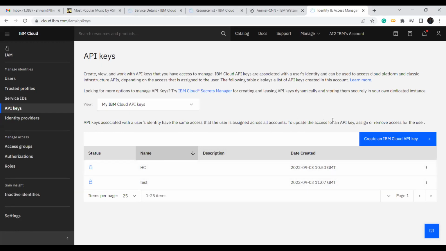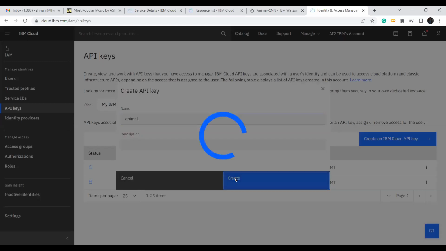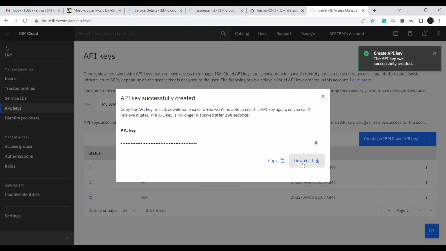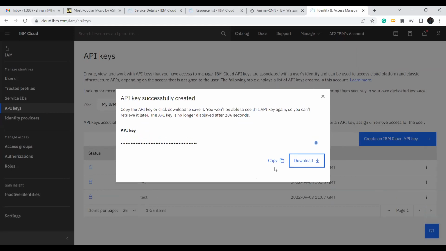So now we are going to create an API key. Here you have a blue button, Create an IBM Cloud API key. Please click on Create an IBM Cloud API key. Give the name, whatever name you want to give. I'm just giving the name as animal here because we are doing animal species classification right now. Click on Create. You can download this API key if you want to use it in the future. Click on Download and it will download in JSON format. Keep it for future purposes, and click on Copy to copy the API key.